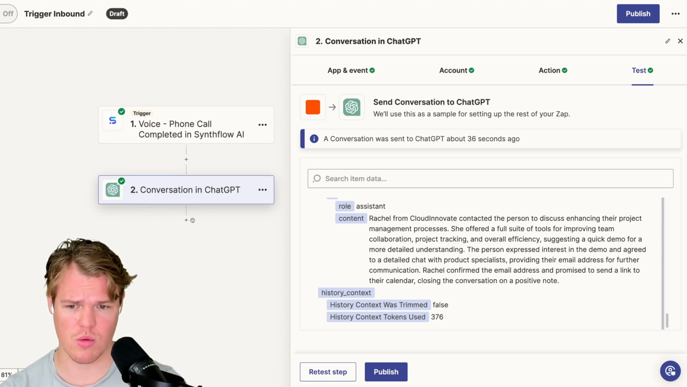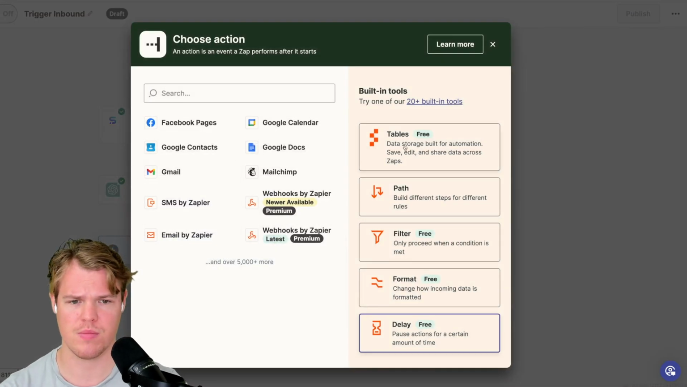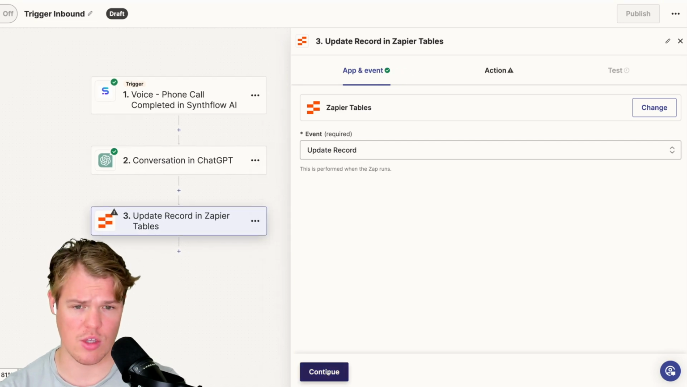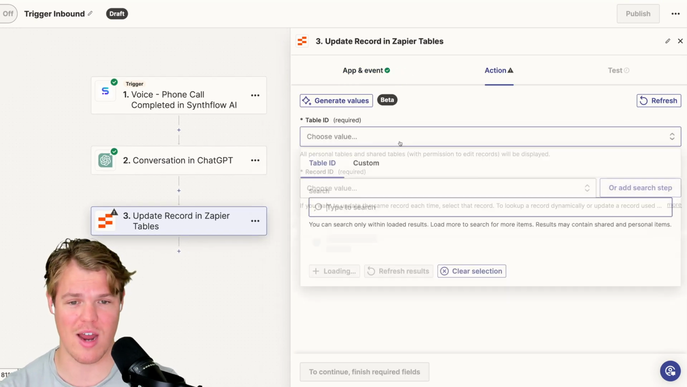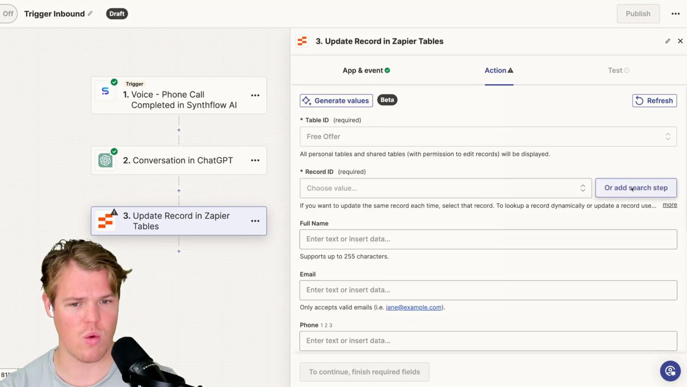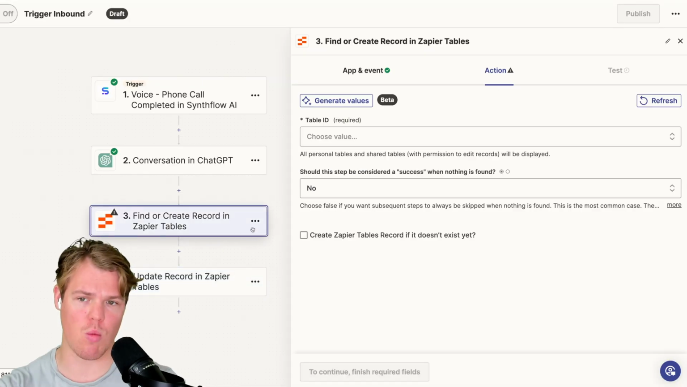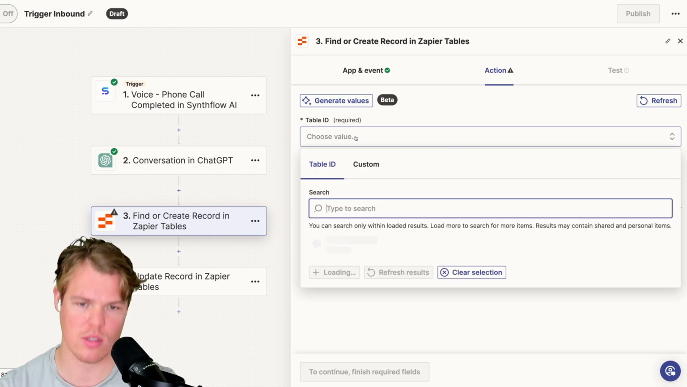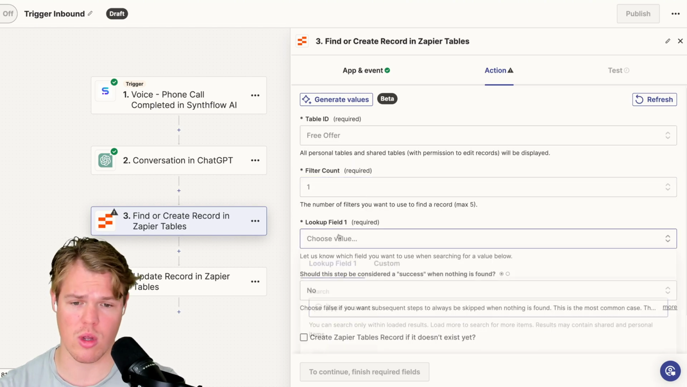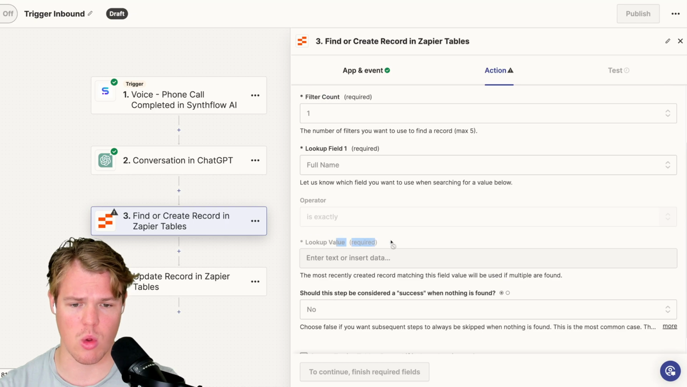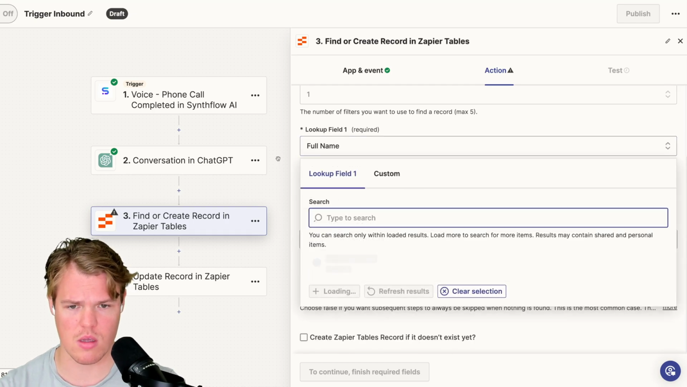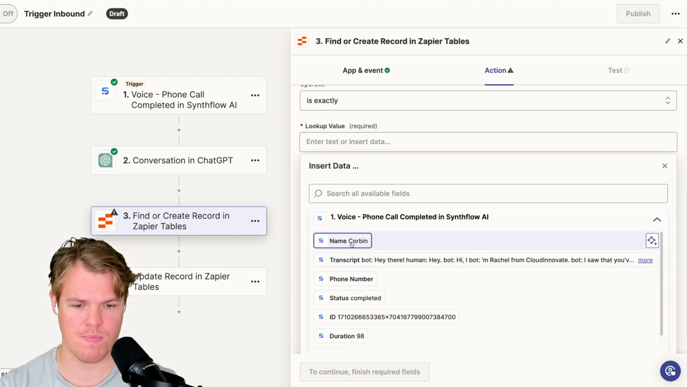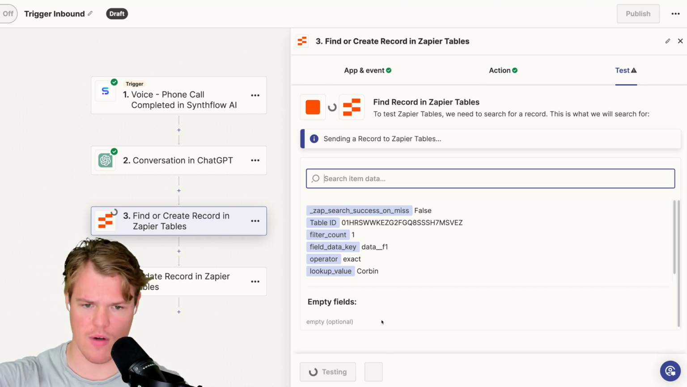Using this information, we can go ahead and update our record. Zapier tables, event, update record. We're going to hit continue here. Actually, we need to find the record again, so we'll make sure we add our search step. First, we'll do free offer. We'll add the search step here. What's great is that with this trigger, we're going to be able to find the record pretty easily again. So we're going to do the same thing, free offer. Filter count 1, lookup field, we'll just do simply the name. And then the lookup name is going to be the trigger. So as you see here, we got name. Hit continue and test the step, and it's going to find that very specific record.